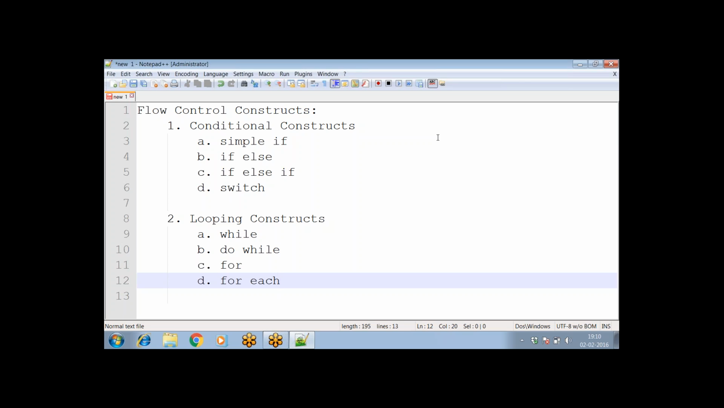So first of all, we'll start with conditional constructs. So what are conditional constructs? Conditional constructs means basically we can use these conditional constructs to execute any task based on a condition, based on a rule, I can say. If you want to execute a task based on a condition or a rule, we use these conditional constructs.